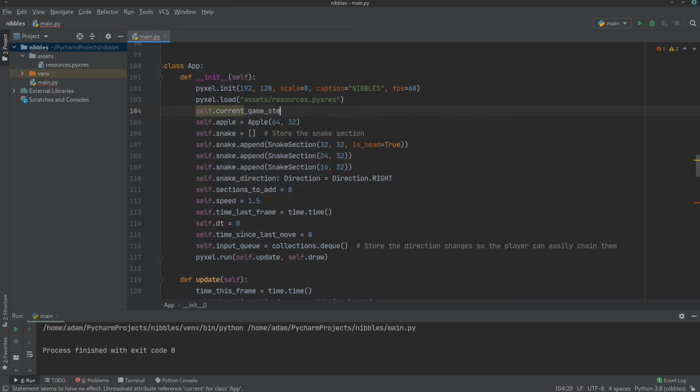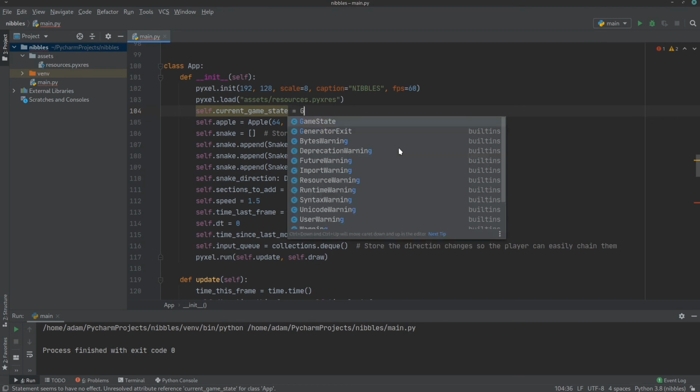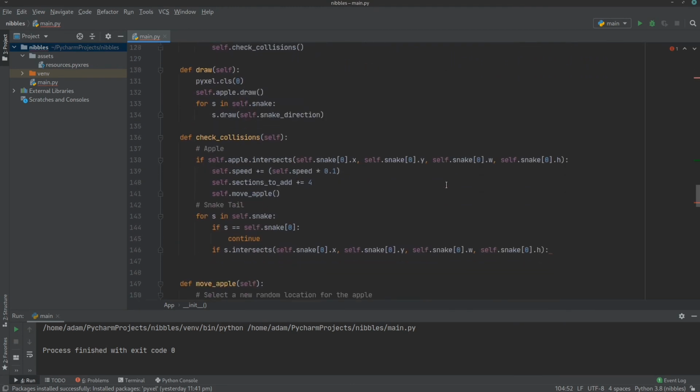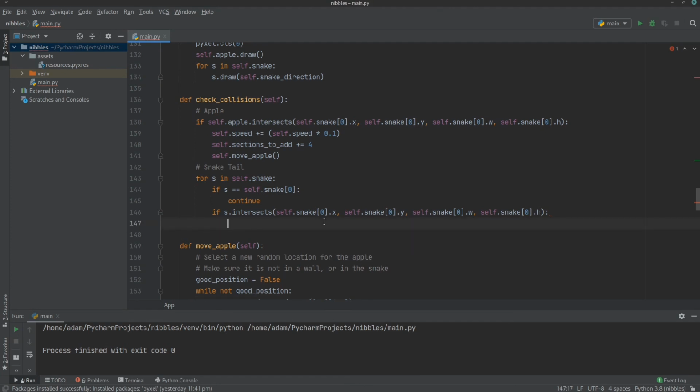self.current_game_state equals GameState.RUNNING. Okay, now back where we were with our collisions, back where the error is because we haven't finished that if statement. So if the snake has crashed into the tail of the snake somewhere, we want to go self.current_game_state equals GameState.GAME_OVER. Now that doesn't do anything at the moment because we're not checking current game state.